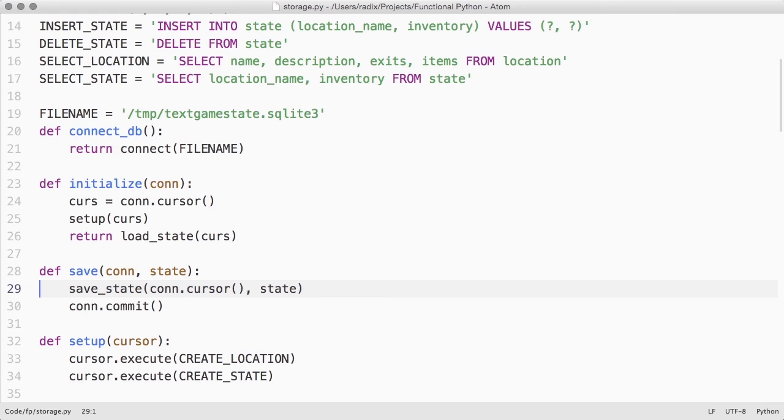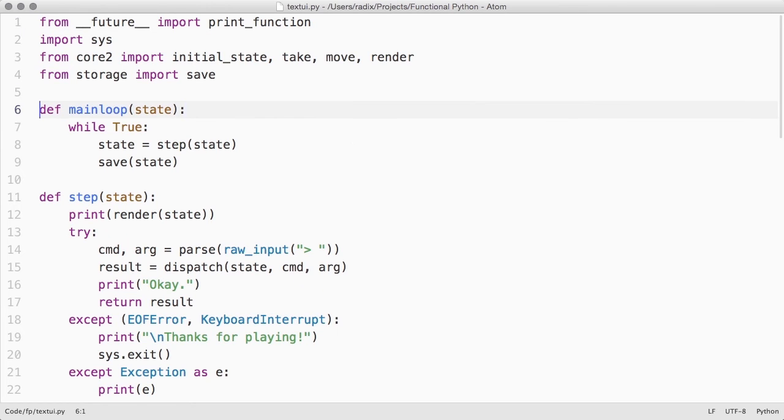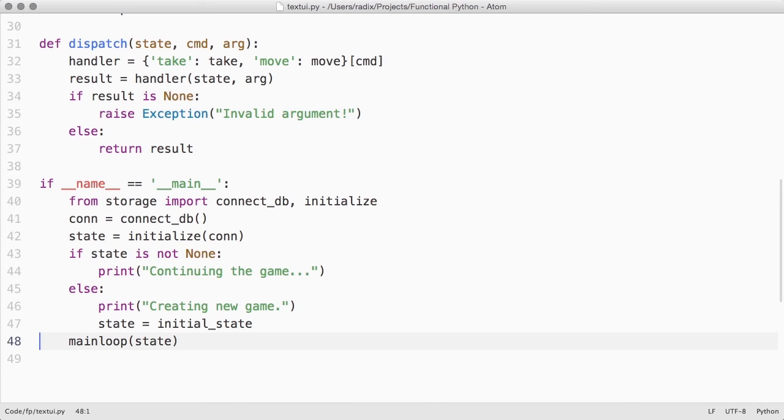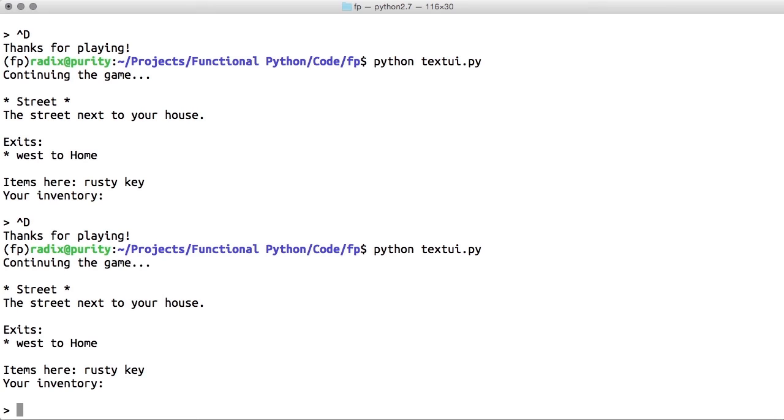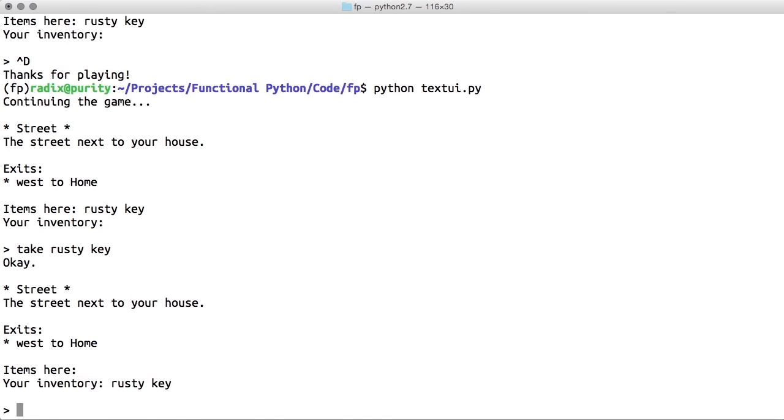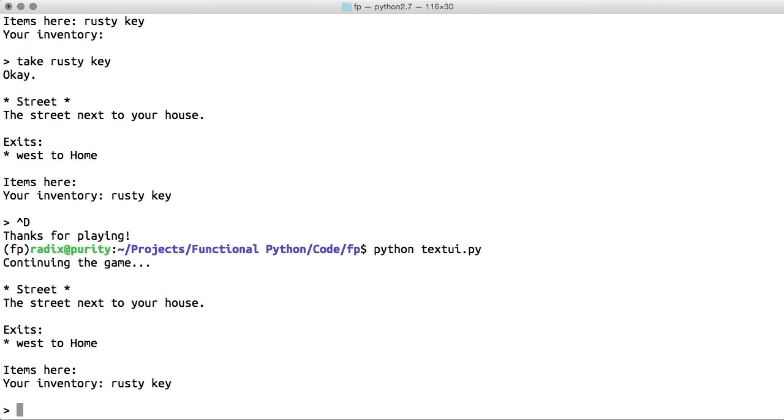Since main loop calls save, that means main loop will also need to be updated to take the connection object. And walking all the way up, our main section will also have to be updated to pass the connection object in. So let's see if that works. Okay, it loaded our game. We should be able to take the rusty key and see that reflected on disk. Okay, we started up again and the rusty key is still in our inventory.